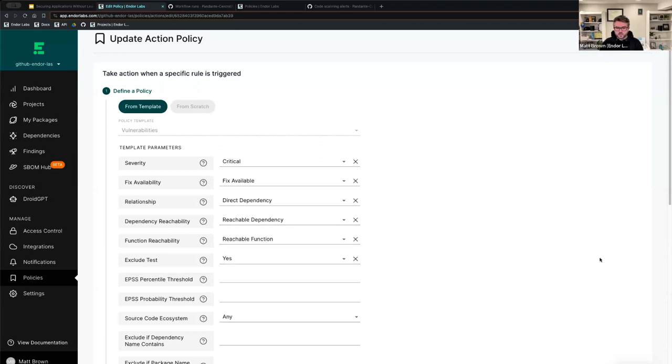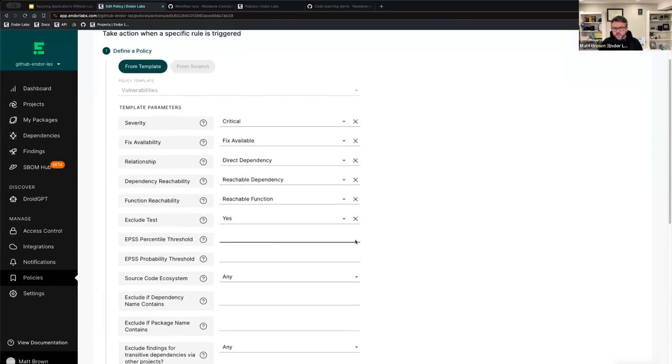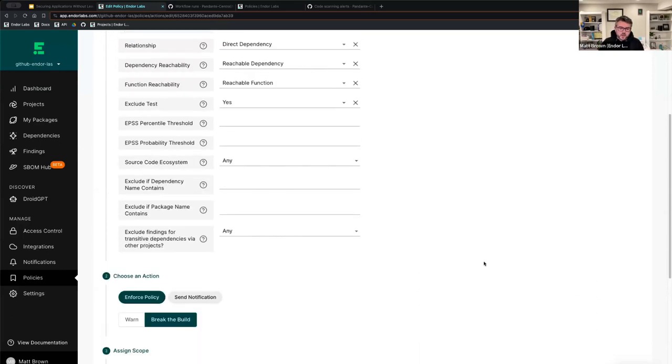I'm going to exclude test dependencies. You could say EPSS, the Exploit Prediction Scoring System. That's the percentage with which, in the next 30 days, this particular vulnerability is X percent likely to be exploited. Me being in security, if we're going to be using this function or this method, exploitable or not, I still want to take care of it. But again, depending upon your risk, you can choose to pick something else.